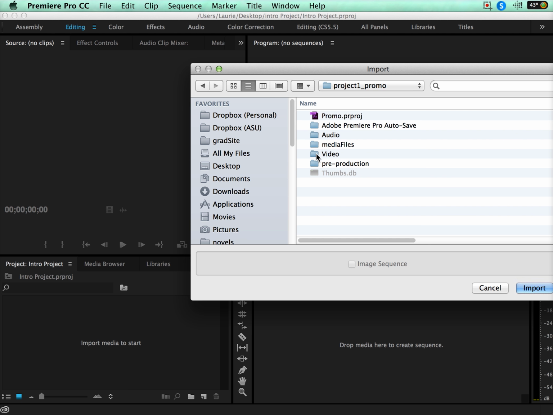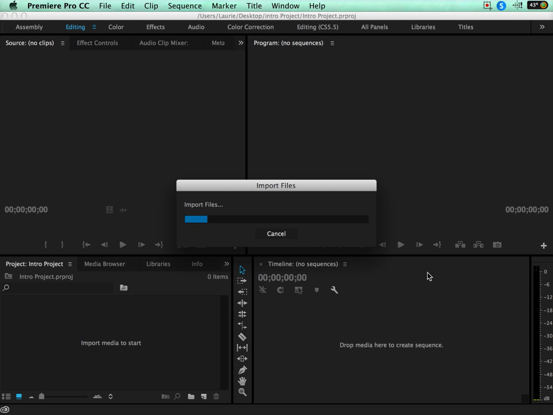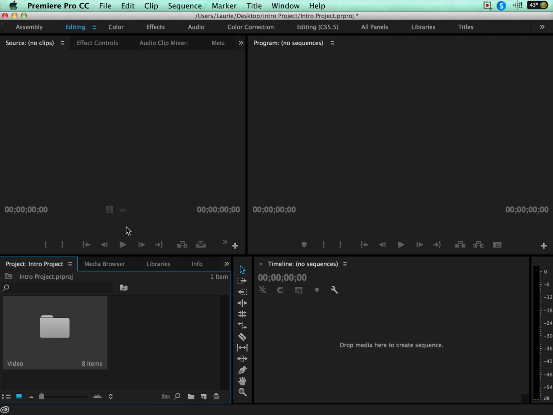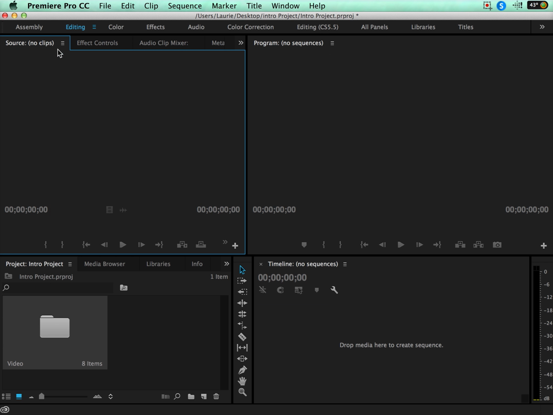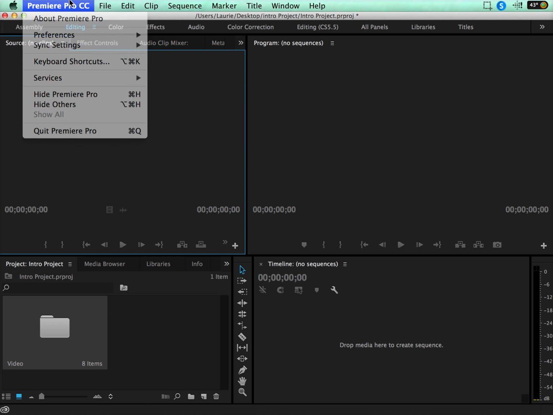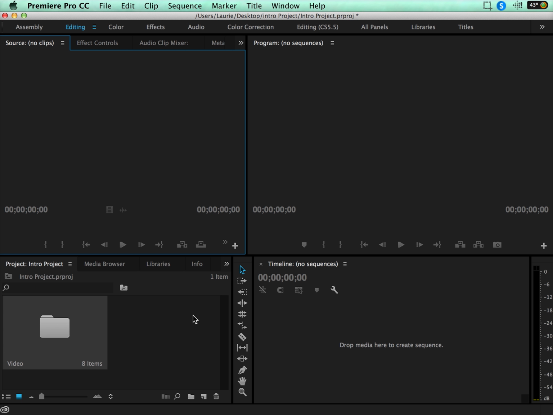If I want, I can import the whole folder by just selecting it and clicking import. So let's go ahead and do that for video, and I'll show you what the difference is. So it's importing it, and now you see there's a folder there, a bin, and if I click on that, it has the files, and it opens up in a separate panel that sort of floats, which you can change in your preferences so that it doesn't float. It opens in the same panel.